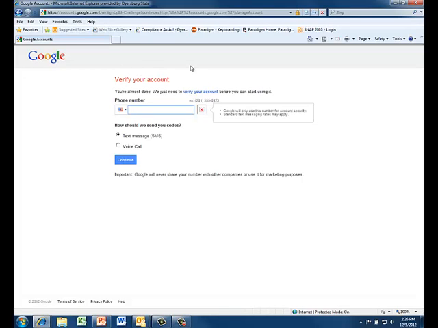And if you get this page, you can either choose for them to send you a code via text message or voice call. If you don't have text messaging on your phone, you can just choose voice call. That's what I'm going to do, so I'm going to click voice call, and then I'm going to click continue. But before I click continue, I'm going to have to put in my phone number, 731-286-3206. That's my office phone number, and then I'm going to go ahead and click continue now.